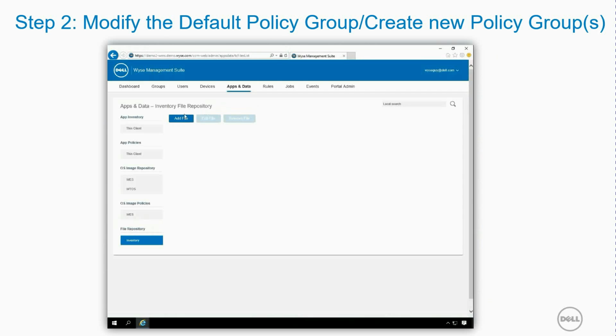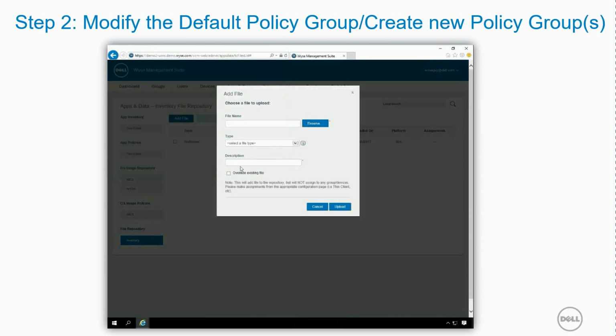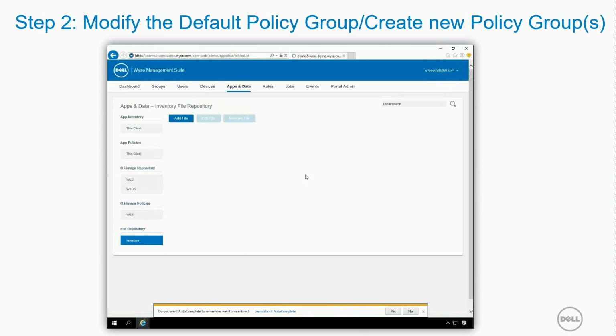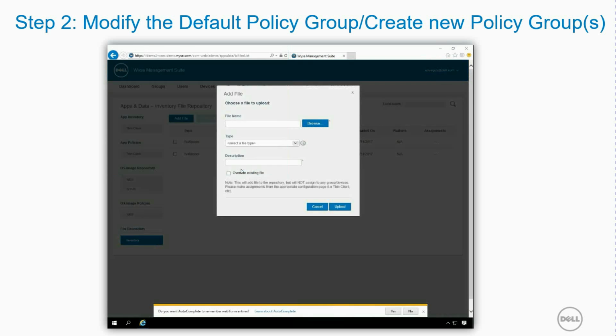Here you can see the default wallpaper. I'm going to add another one for a VMware background. And then I will add a third one with some orange circles. By using custom wallpaper, it makes it very visible when the policy is applied.